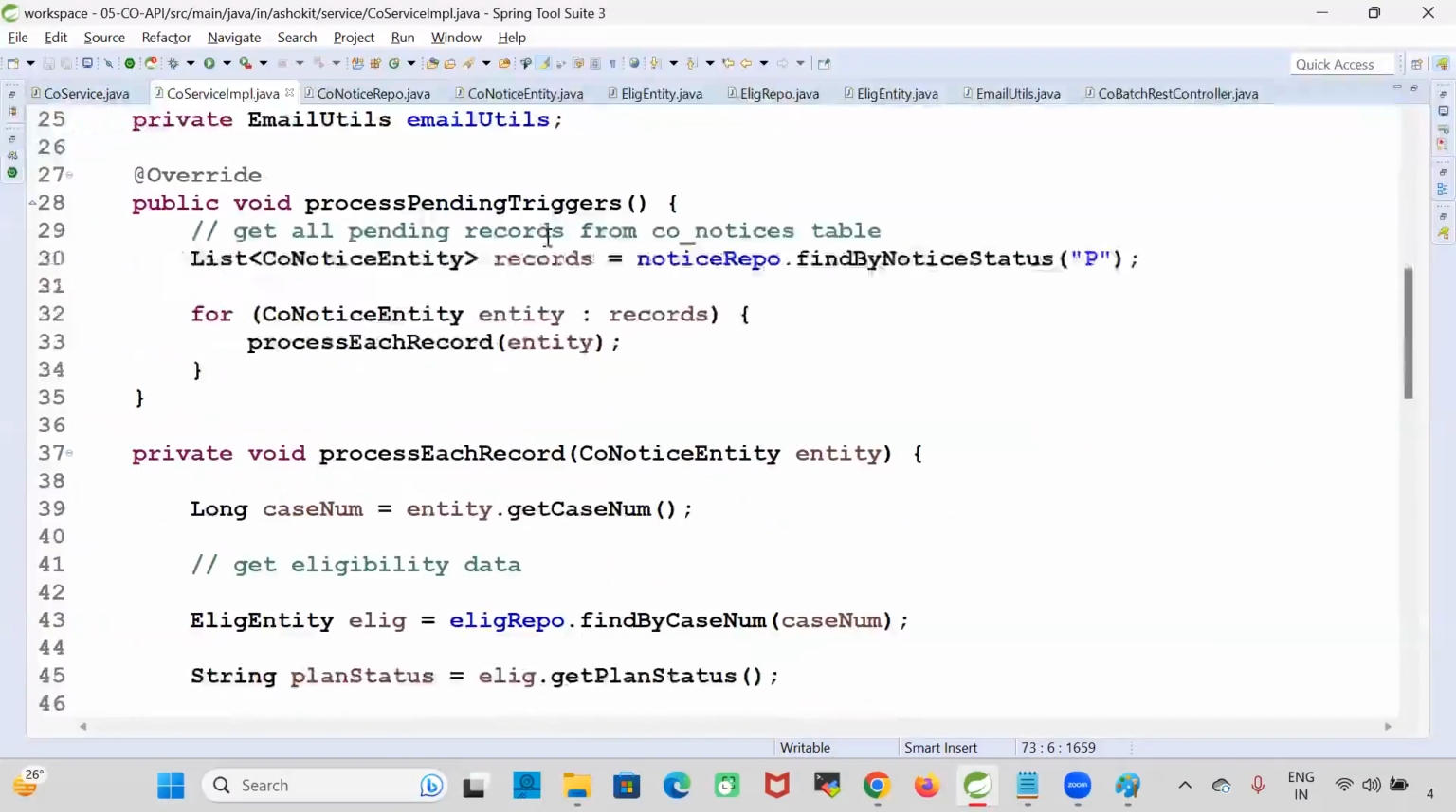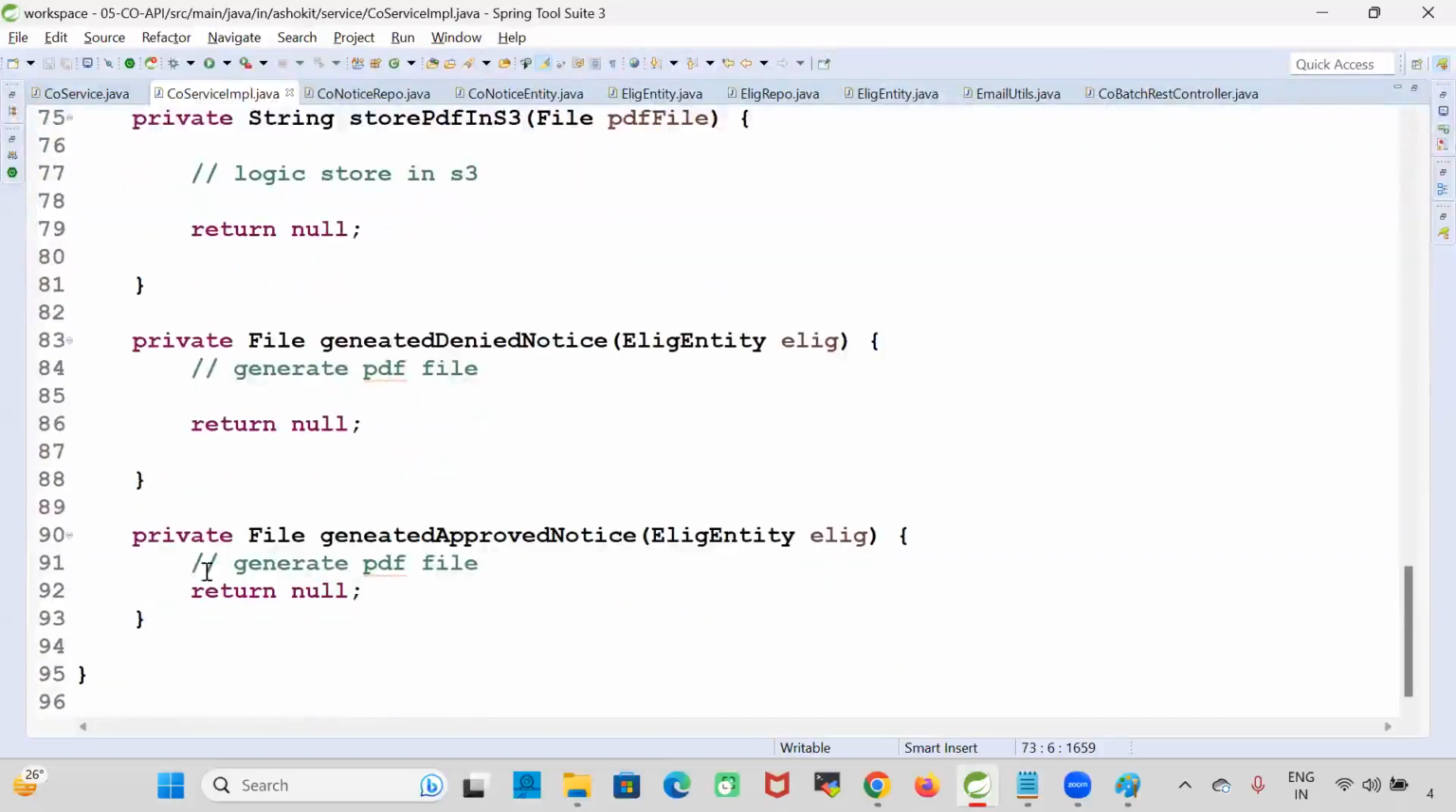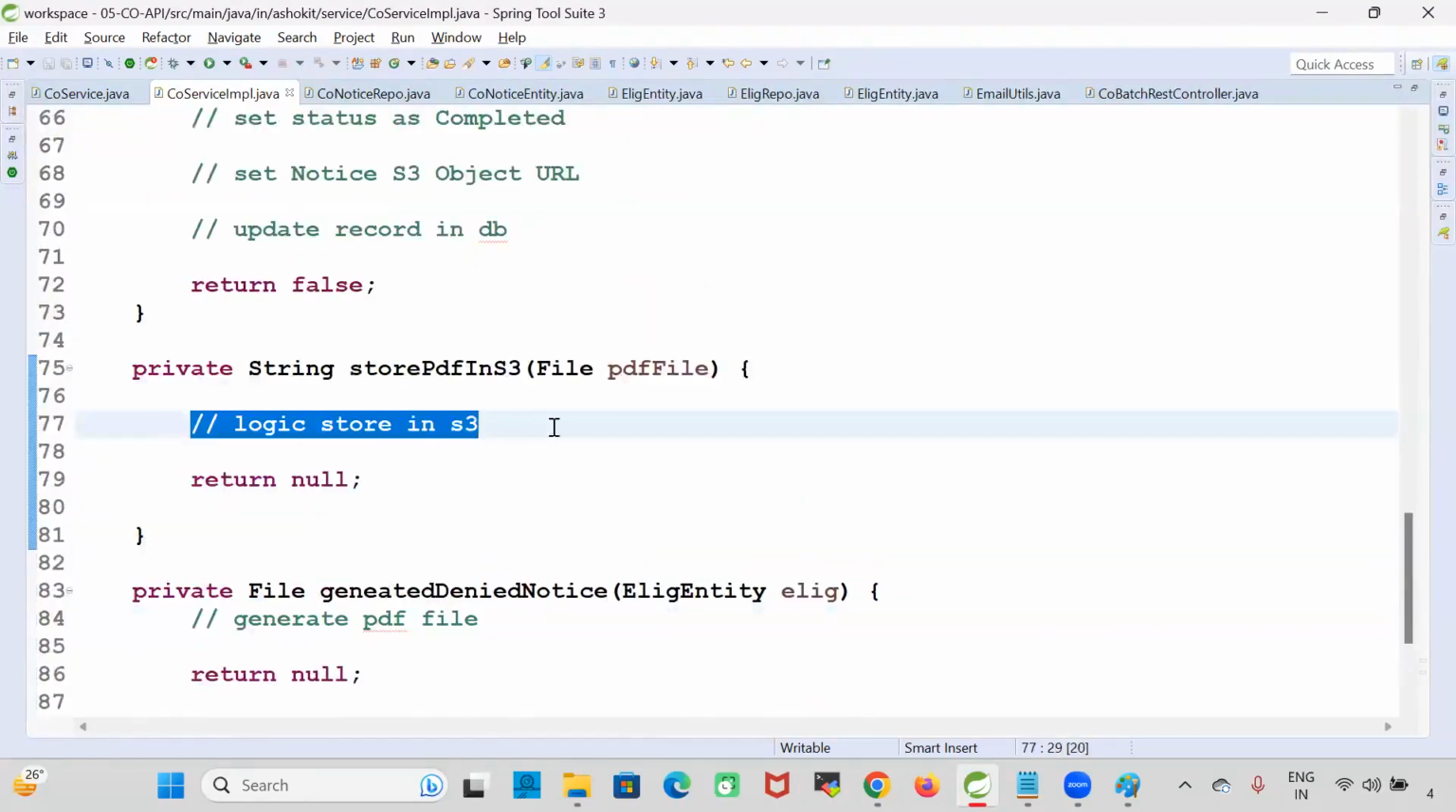Skeleton is prepared. Just a dummy coding I have written. Now, wherever the gaps are available, we need to fill those gaps. Here, we need to write the logic to generate the PDF. Store that into S3. How to store the object into S3 using Java?